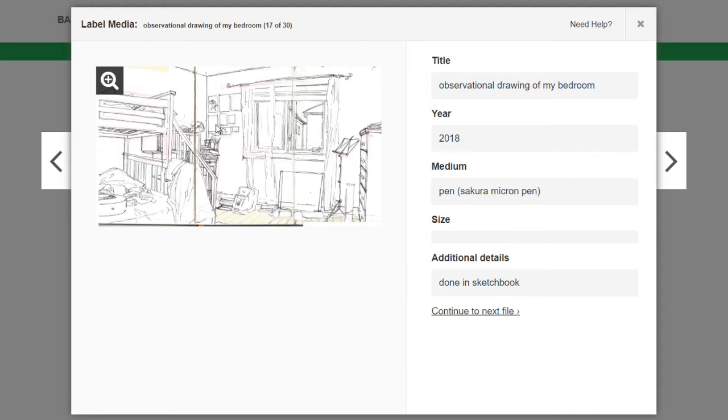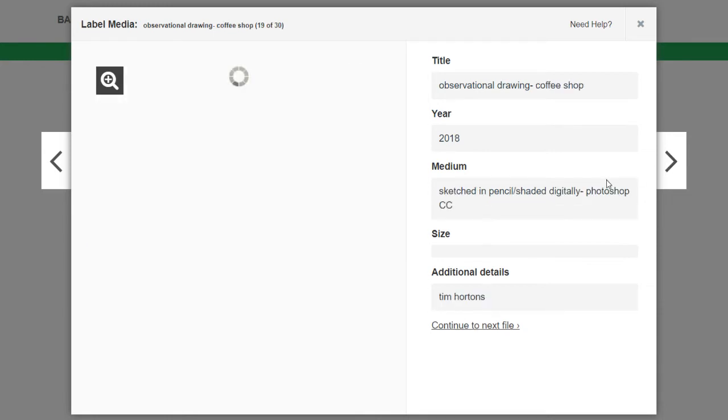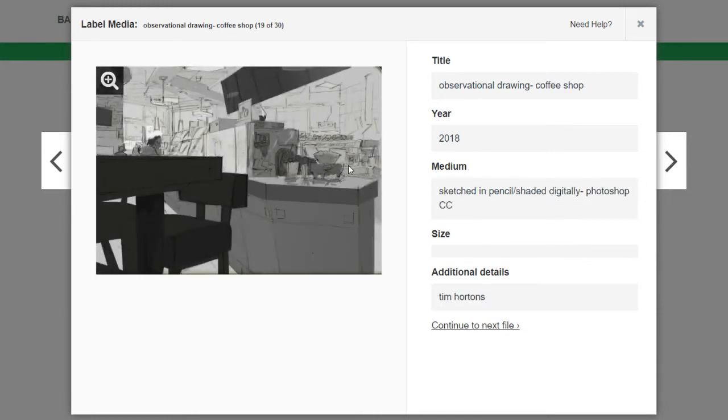I scanned it and put it together. This isn't the strongest observational drawing because I did it really early on, but I felt like I had a shortage of environmental observation drawings, so I put it in. Here's another one where I tried to apply more linear perspective to the observation. So yeah, and this is the last one that I had. It's just a coffee shop.